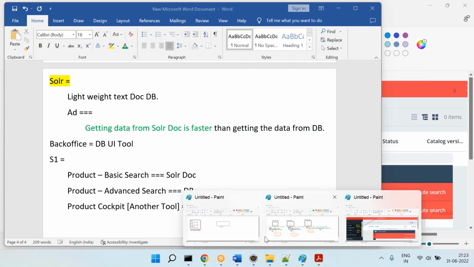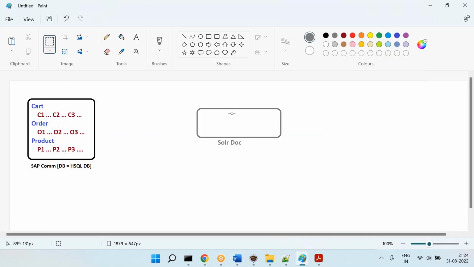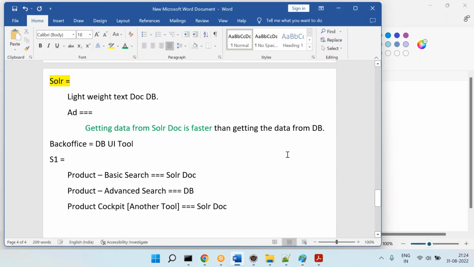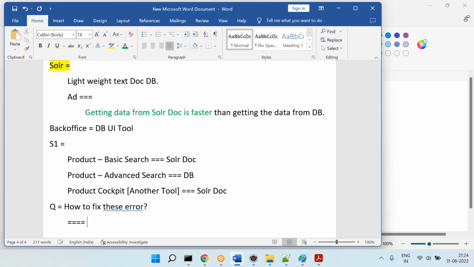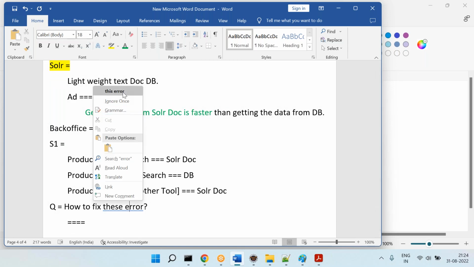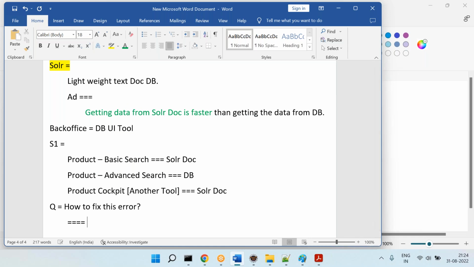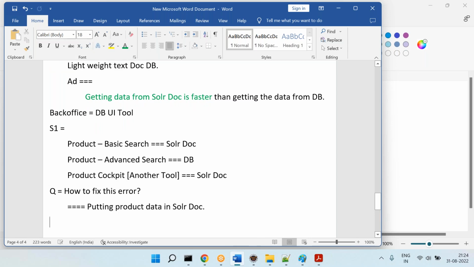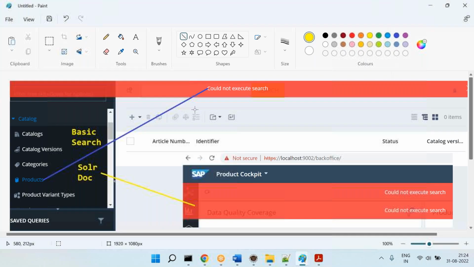Now my Solr document is empty. That's why we are getting all these errors. Now how to fix these errors? Fixing these errors is nothing but pushing data to Solr, putting product data in the Solr document.